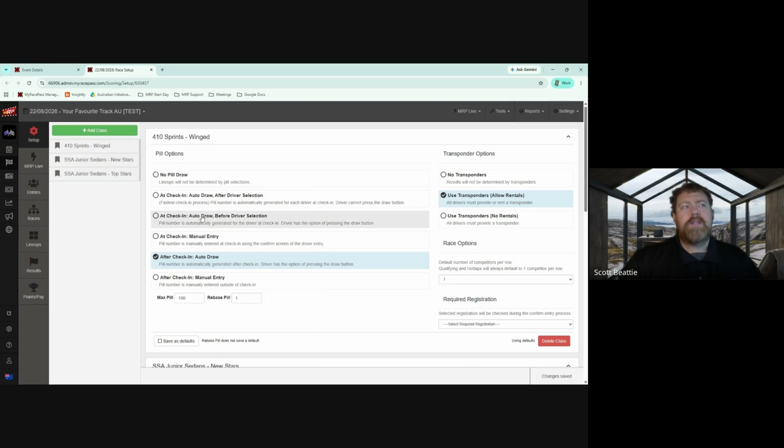The other option is if you want to do your own draws, or you've got a club that does their own grid draws and just sends them through to you, you can actually click this no pill draw option.